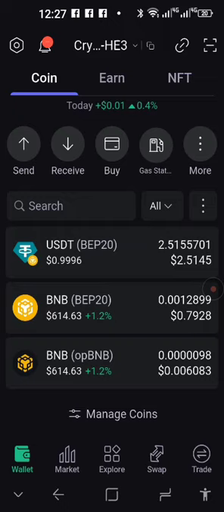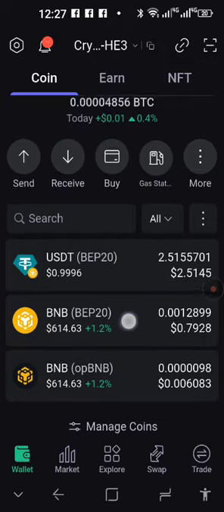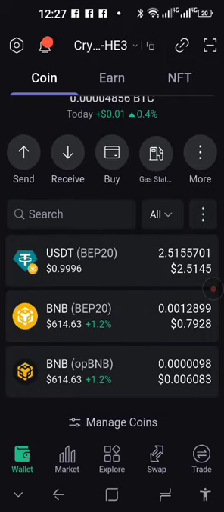Alright, and then you have BNB now. You have swapped BNB for USDT. But take note, you just need to leave about $1 of gas fees for the transactions that you will need.